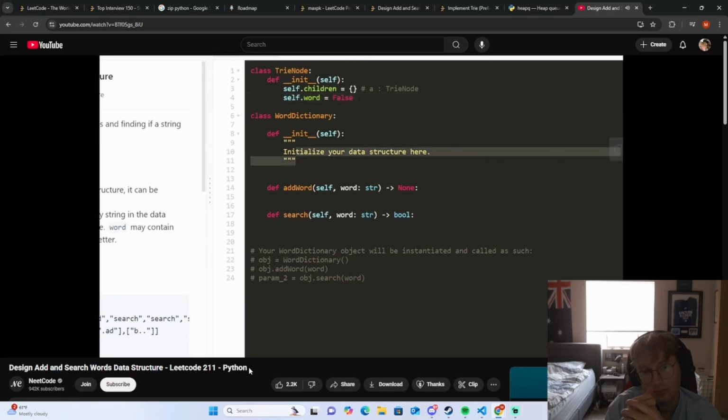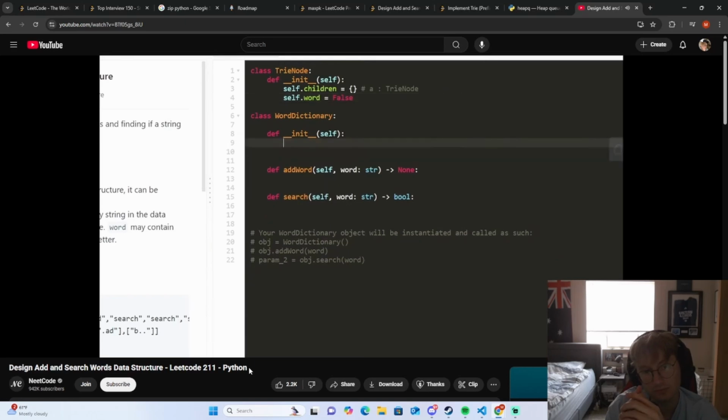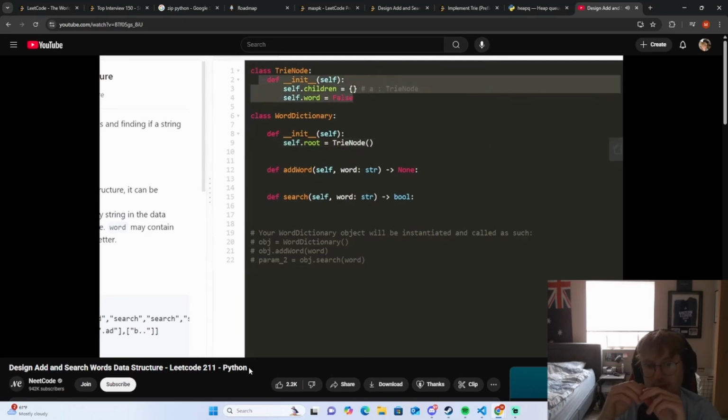And so basically the only thing we need to do for the constructor of the word dictionary is just define a root. So let's call it root, and it'll just be a try node. So initially you can see that we don't have any characters inserted, right? We just have an initial empty try node. It doesn't have any children, so no characters are inserted.